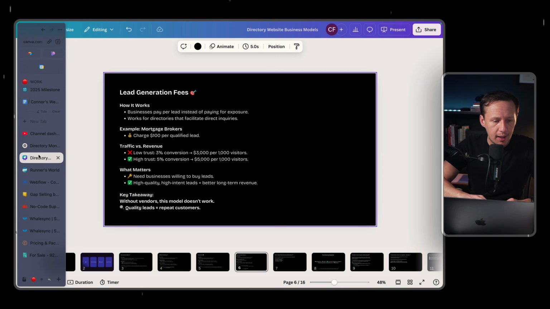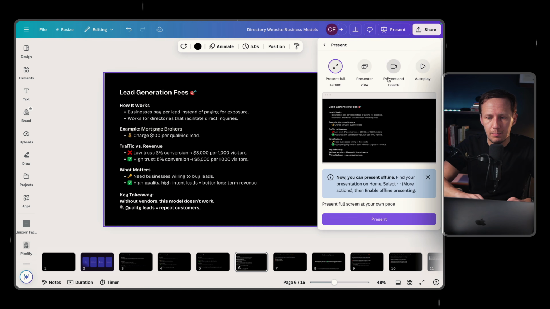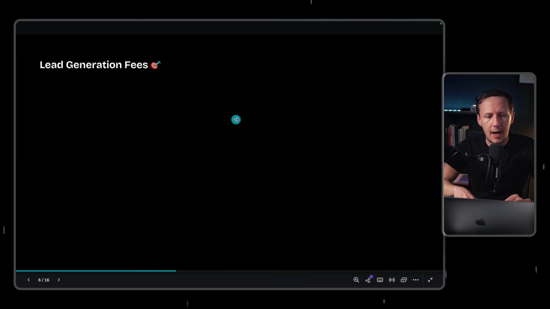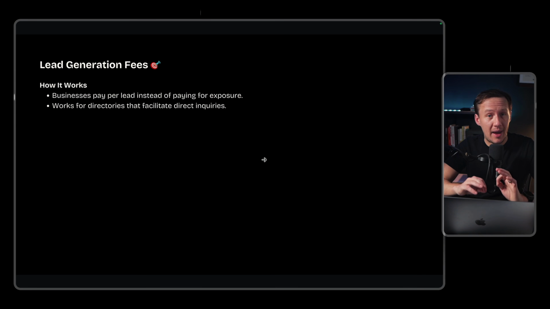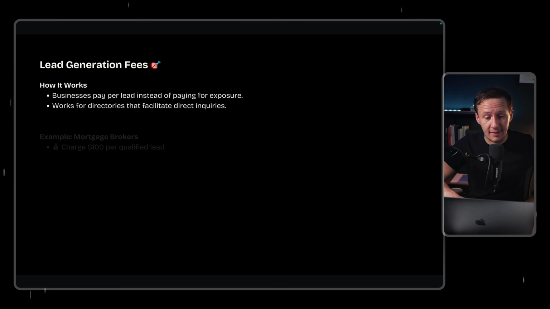Now, why is this such a good model? So the first thing is that in the case of lead generation fees, you don't get paid for exposure, you get paid for results, which I personally think is a way better model, because you only get paid if you're actually generating value, which means that it will keep you on your toes. The second thing is, because you are actually delivering results, you can charge a lot more per successful result.